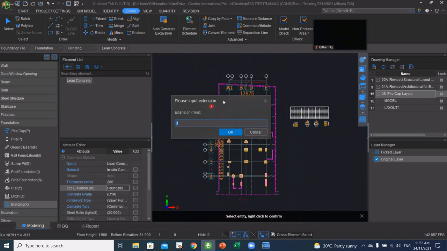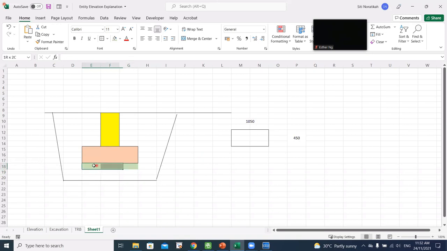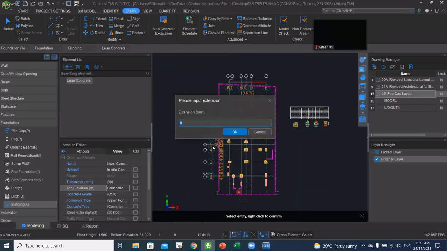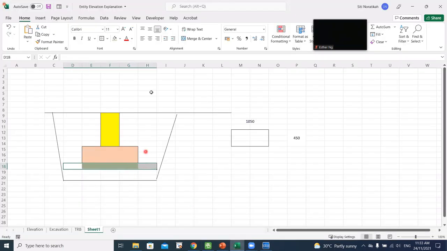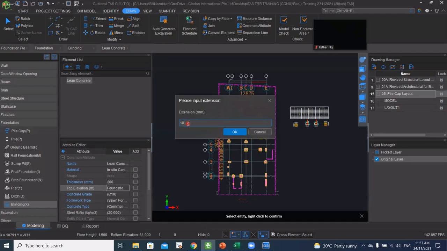Once you right click to confirm, we have this pop-up which is please input extension. So what is meant by extension? If you don't want any extension for your blinding, you can leave it as 0. But let's say your drawing has extra extension from here to here. Then you can key in your extension, maybe 50 mm or 100 mm. For example, I try to put 100 mm.